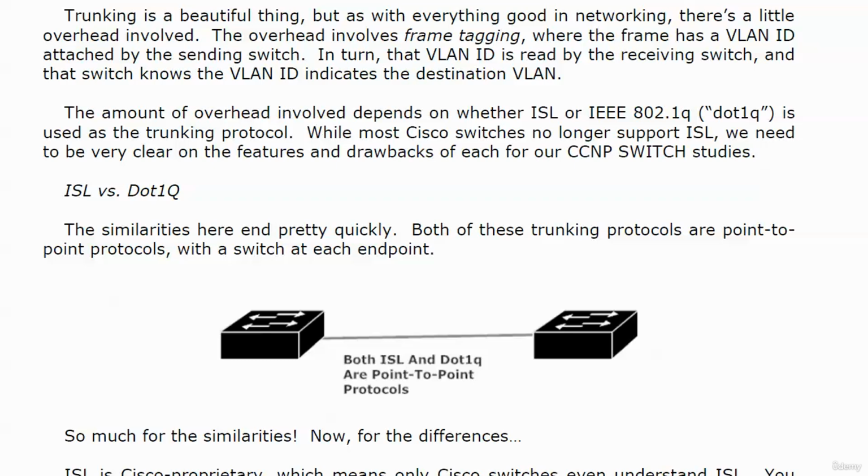And on the very next video, we're going to talk about ISL and .1q, the similarities and differences, and another trunking protocol that you don't see here on your screen. So I'll see you on the next video, and we'll chat about that.